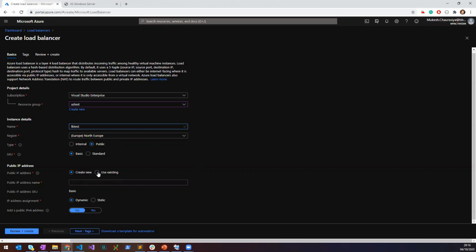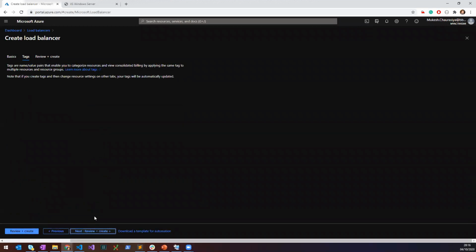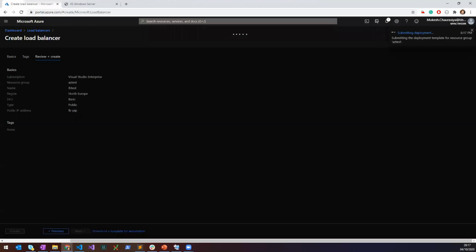And public IP address, because this is going to be publicly available, so we need to assign an IP address. I'm using the existing IP address. Next is tag. I'm leaving it at default. Validation and create.